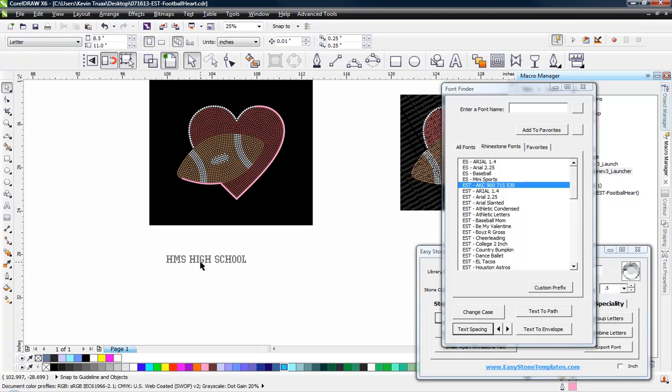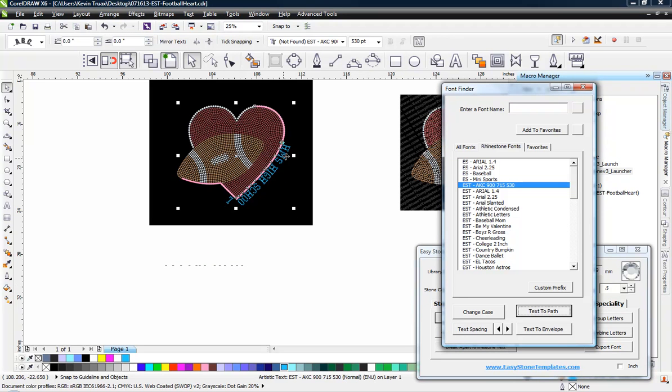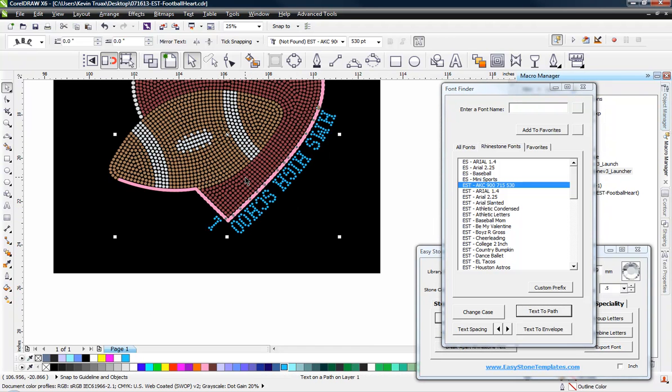So now what we're going to do is select our text. I'm going to give it a different color just so we can see it better. But we're going to select our text, hold our Shift key, and select the path. And then click on this button right here, Text to Path. And you can see it just slaps it right on there. Now, it looks a little goofy at this moment, right? Because it's going in a direction that we don't want it to go.